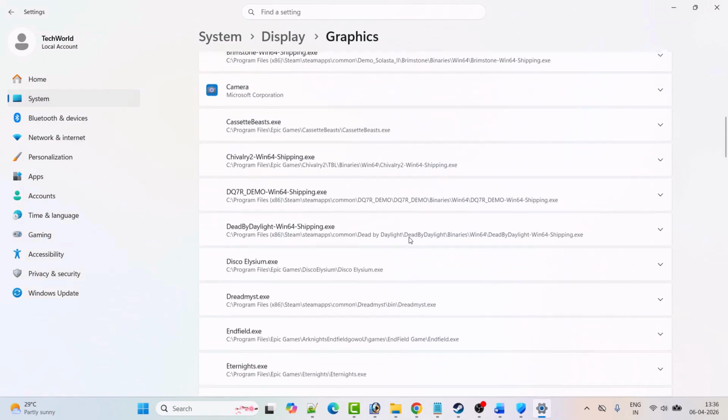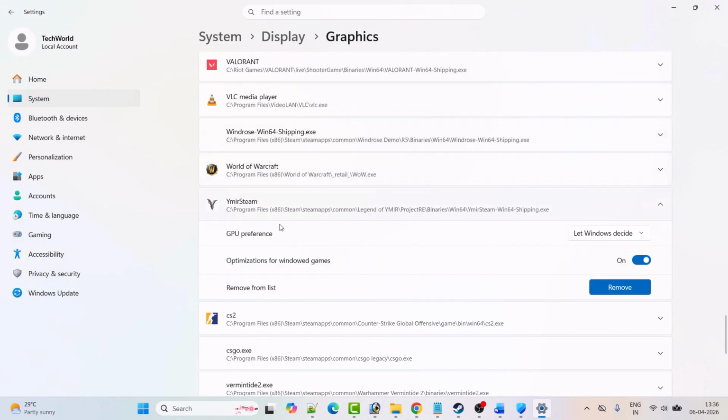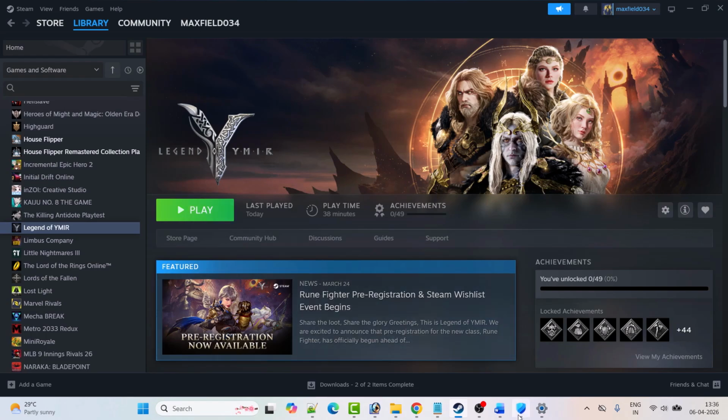After adding it, look for it. Here it is, expand it. And next to GPU preference, select High performance. And then you can go ahead, launch the game and check.